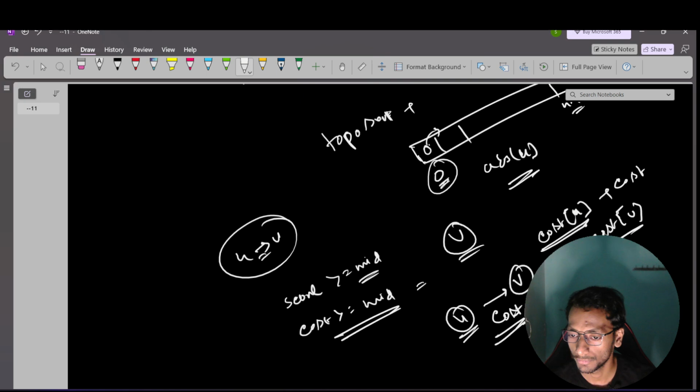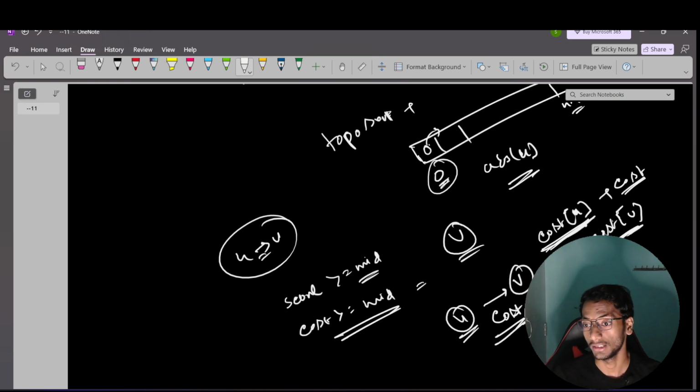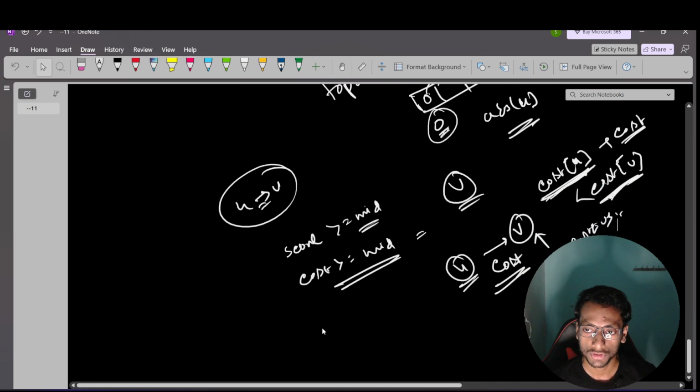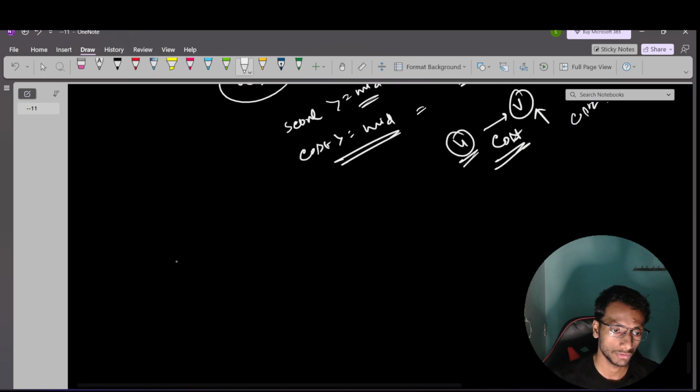So what will be the cost for v? It will be the cost of u plus the cost of the current edge. If it is less than the current cost I have in the node v, then this is the optimal path, right? So I will modify that. The cost of v will be modified with the cost of u plus the edge cost. Clear?